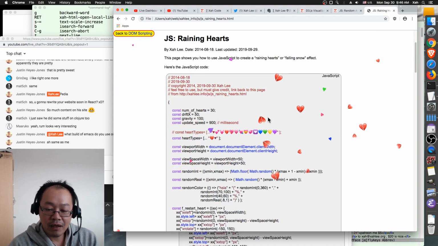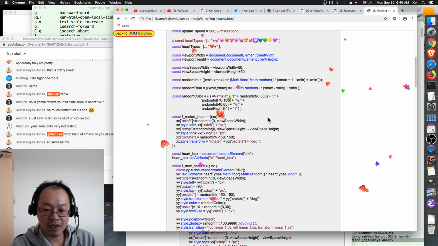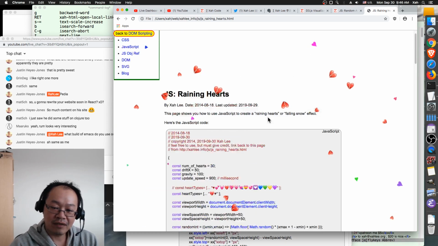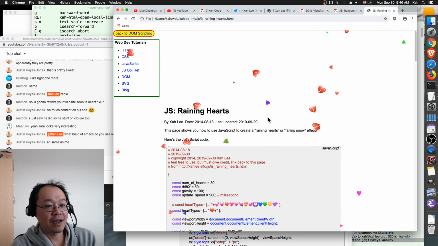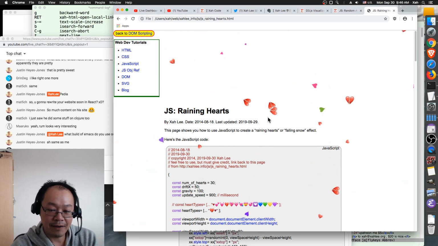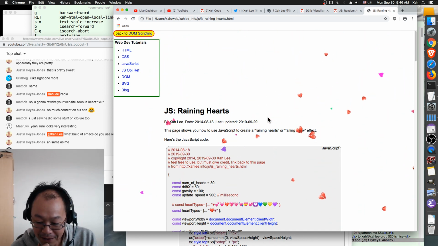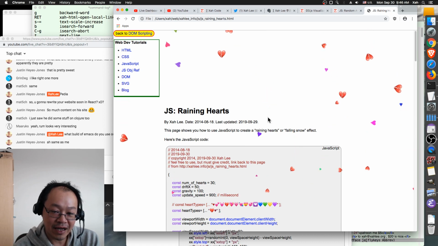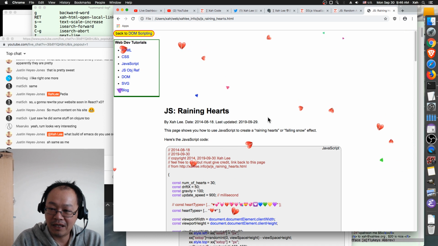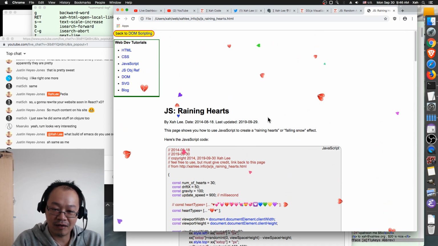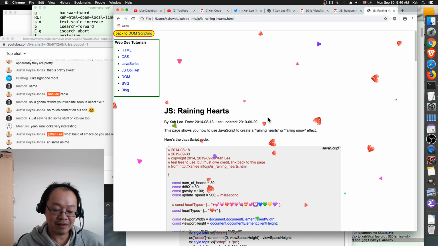So anyway, why am I showing this? This is just something I wrote. I wrote this out of nostalgia. This was very popular back in like year 2000, 1999, where you have raining snow on websites, and I didn't know how that is done. My first touch of JavaScript was in 2006 or so. Even back then, I didn't know anything about JavaScript.